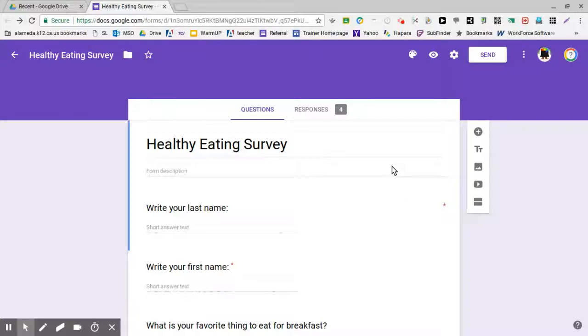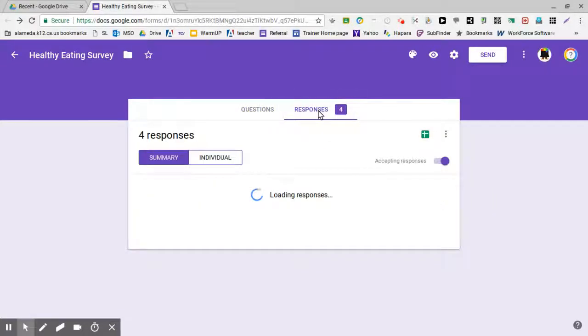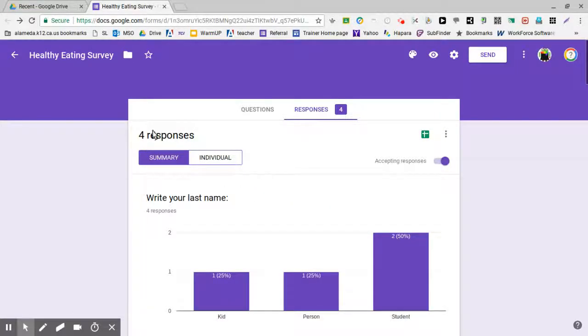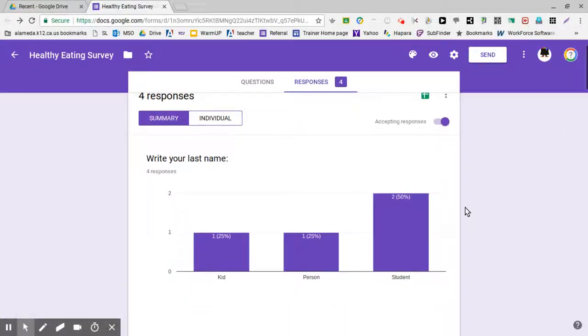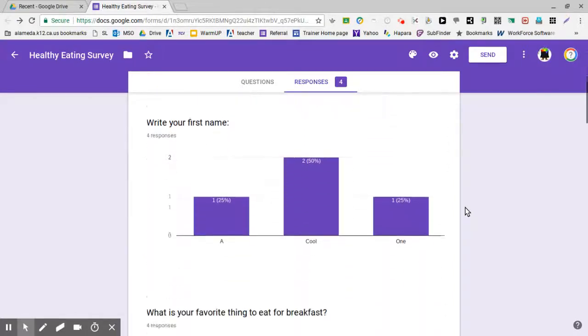Once we've got someone who's participated in our survey or taken our quiz, we notice that we don't just have the questions view, but we have the responses view over here. I've had 4 people take my survey, and I'm going to click on that, and it will take just a moment. I'll notice that I have 4 responders, and I can see a summary or I can see them individually. Oftentimes when we're doing a survey, we like the summary.